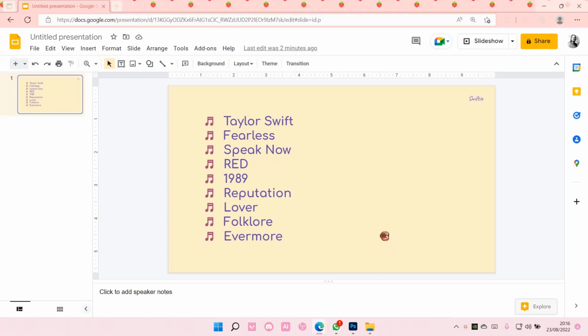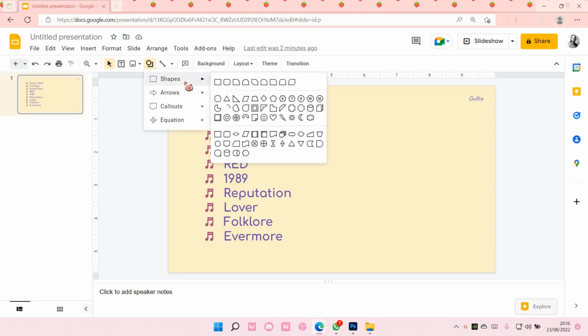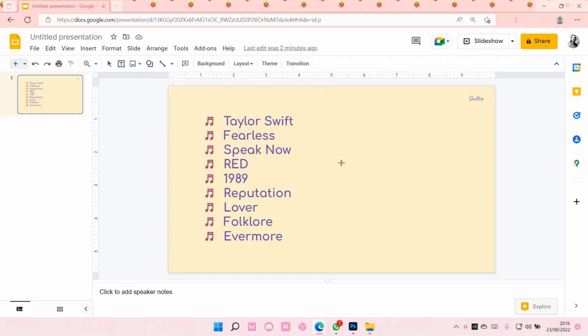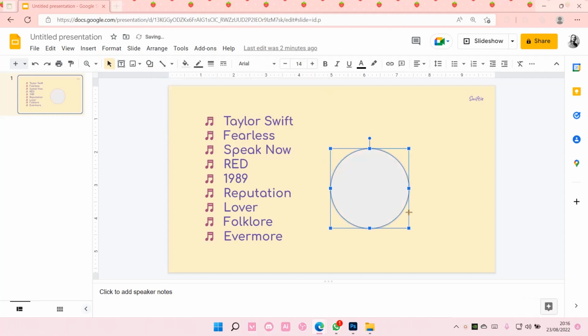In this video, I will be showing you guys how you can make a shape transparent in Google Slides. So go and open up your Google Slides, go to shape, and select the shape you want. I'm just going to choose the circle one.